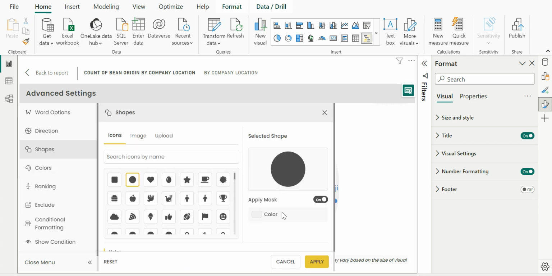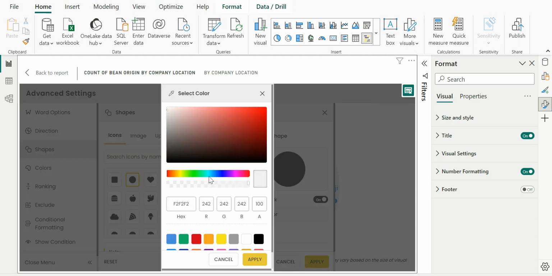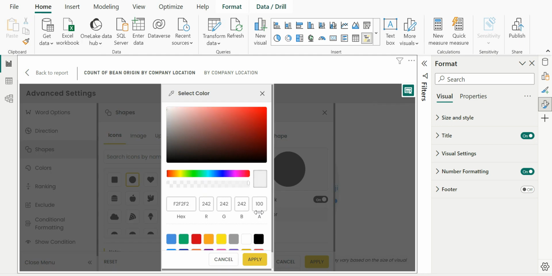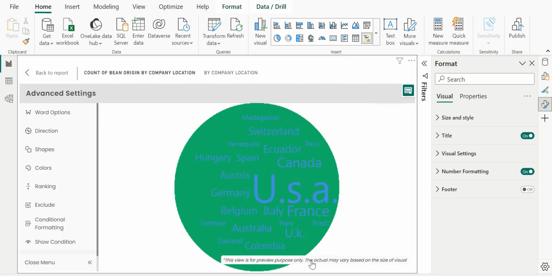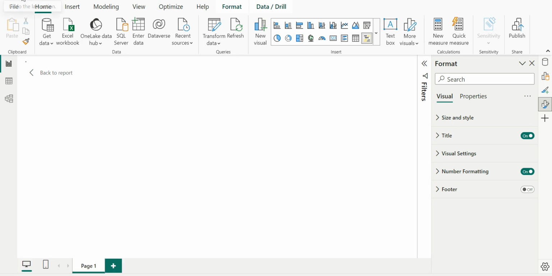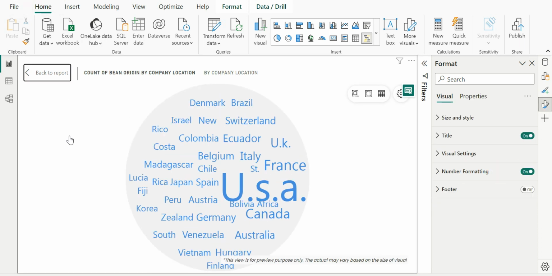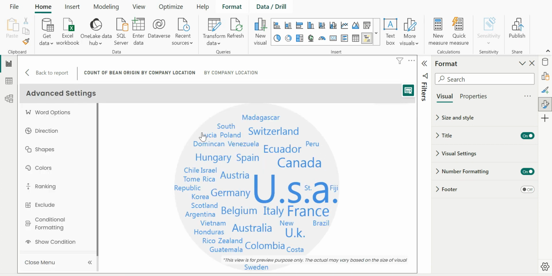Now if I want to change how my visual looks, the color of this visual is also configurable. If I click on this, my shape is going to be modified. As you can see here, it is now modified, but I just want to reverse it. So going back to this visual, I'm going to click on the advanced options again.